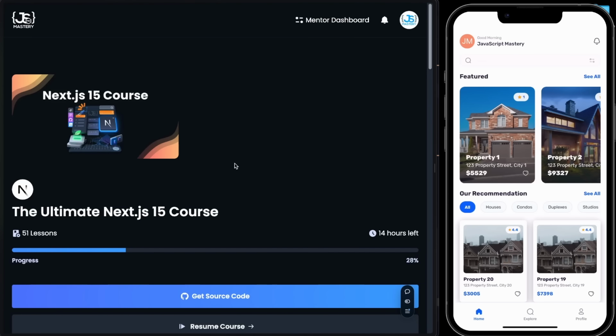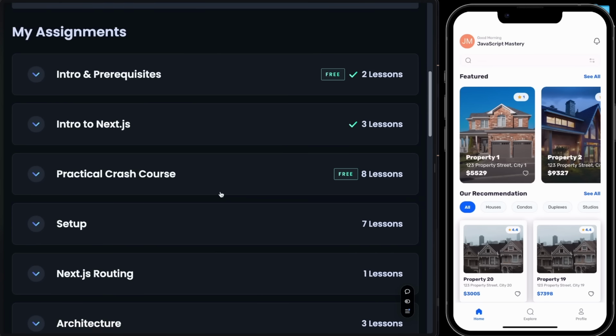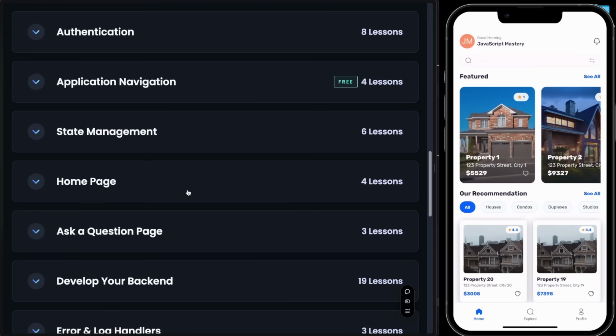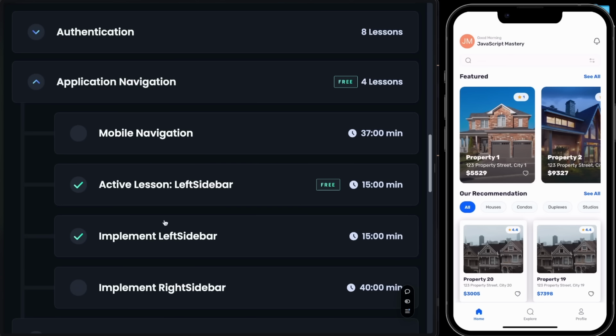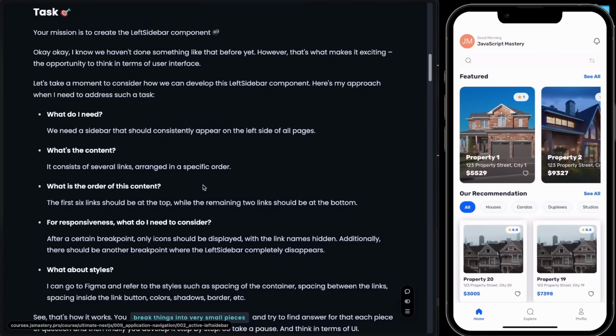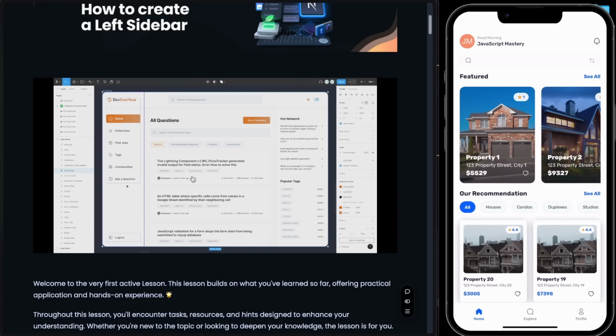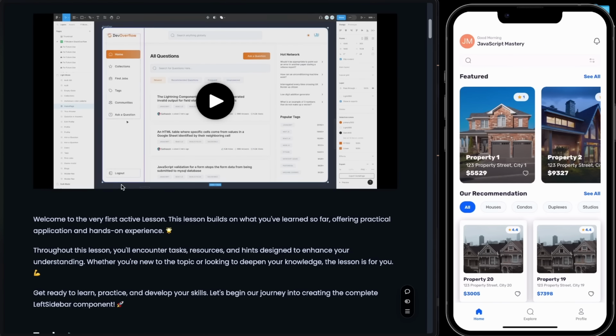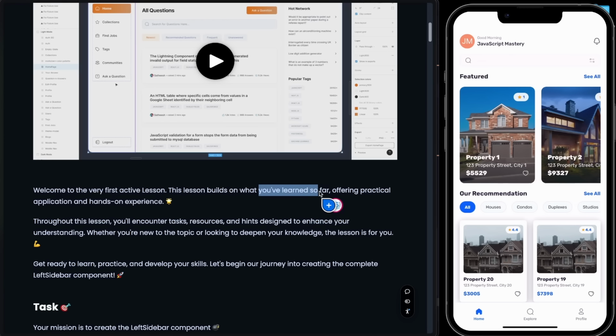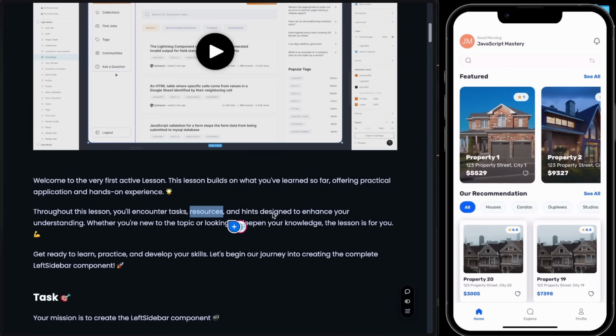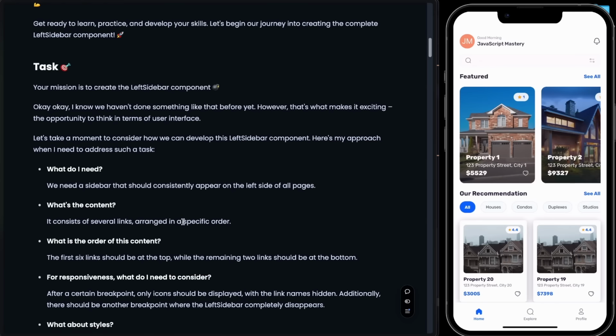See, in our Ultimate Next.js 15 course, we have scattered many different active lessons throughout the course. For example, one of these active lessons is implementation of the left sidebar. So if you open it up, you'll see that we have a video explaining that lesson, as well as testing you on what you've learned so far, giving you practical hands-on experience. You get a task, resources, hints designed to enhance your understanding, and then it's up to you to build it.